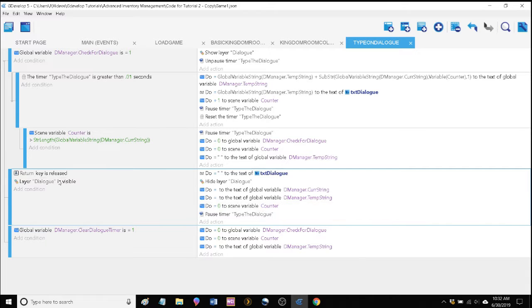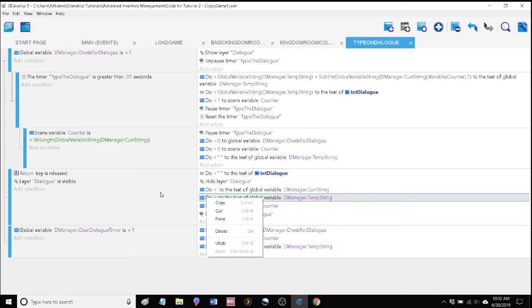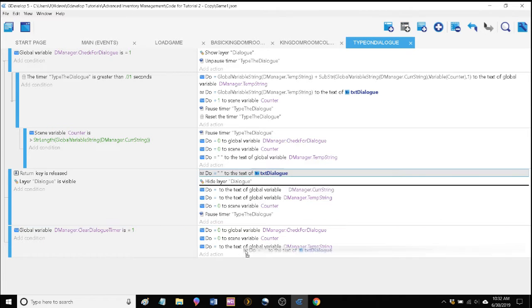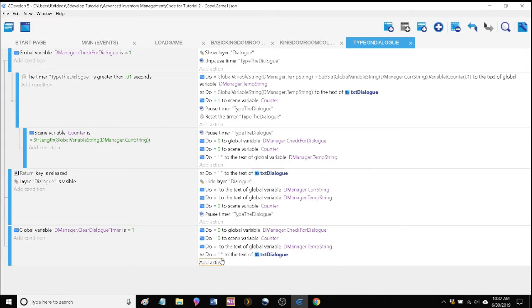What am I doing? I put this in the return key, sorry. 0, check for dialog, temp string, right, that's right. Okay, that should be in there anyway, I think, honestly. We do want to copy this. We want to blank out our text dialog object, right? And we do want to hide. We want to hide the layer, the dialog layer.